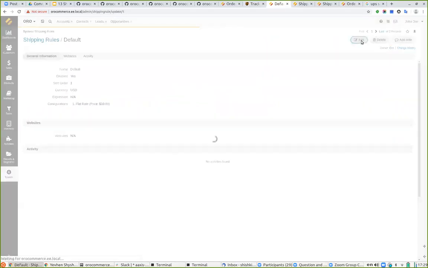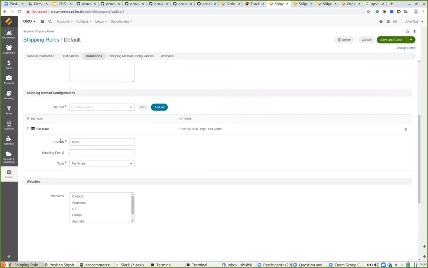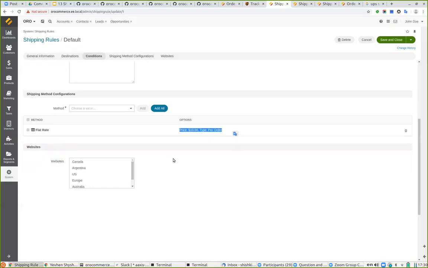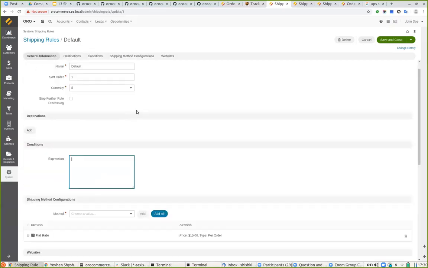So first, the flat rate. Flat rate just allows you to set how much you want to charge the customer for the shipping of the order, and you may charge him either the price or price plus handling fee. As you can see, handling fee is optional, and you may charge it either per item or per order. And here you will be able to see how much it will be used. And again, here you can restrict usage of the shipping rule per website. And here's the place where I can use expressions.